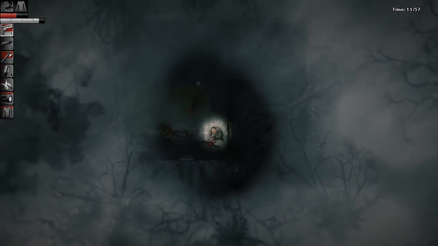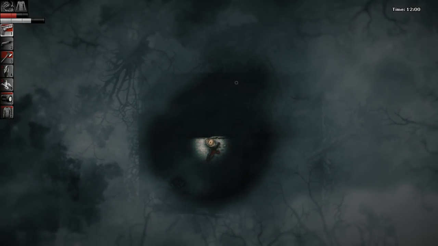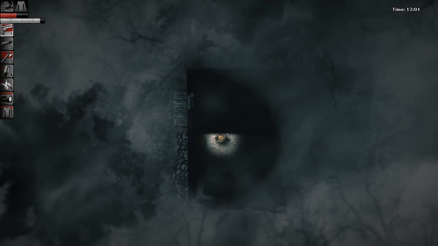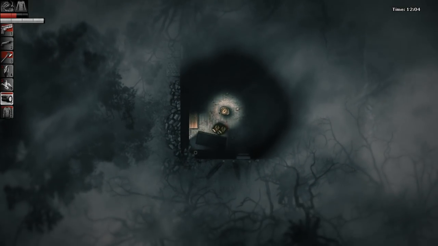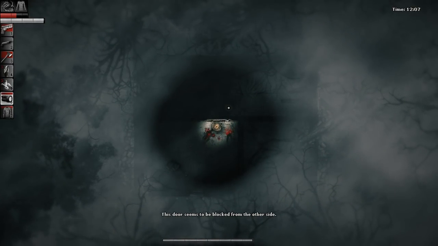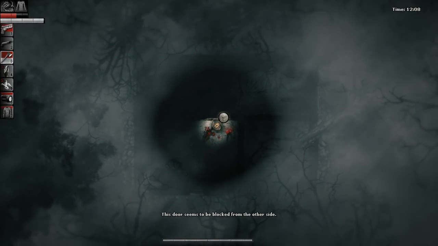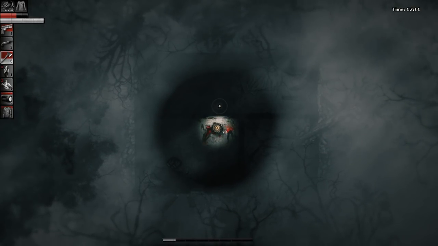How do I get over there? Is there a door? How do you get into that room? Oh, here we go. Blocked from the other side. So, hitting it probably wouldn't work? Oh no, it might.